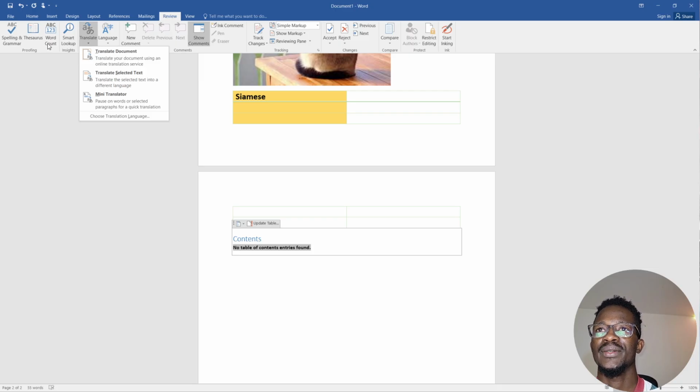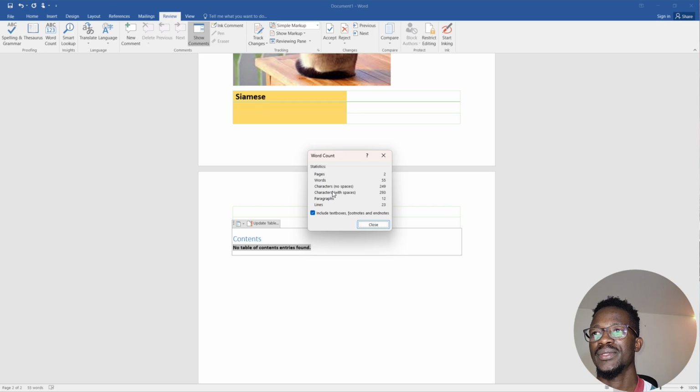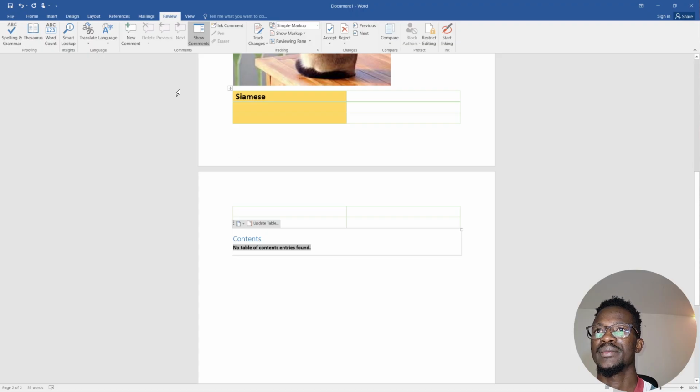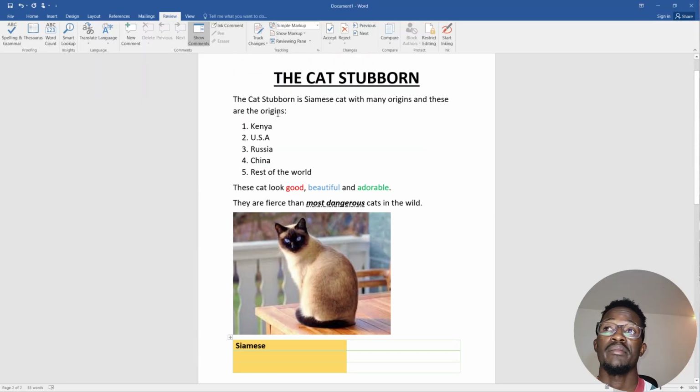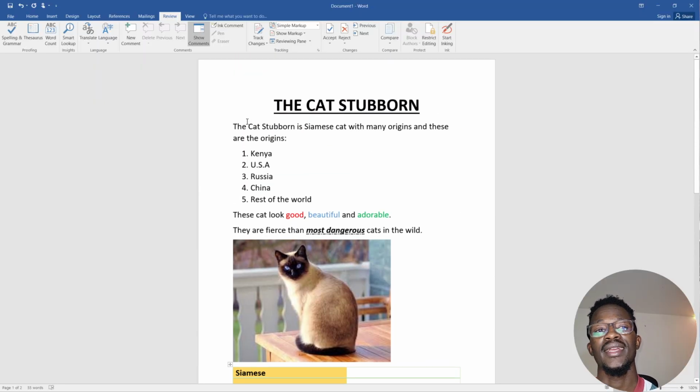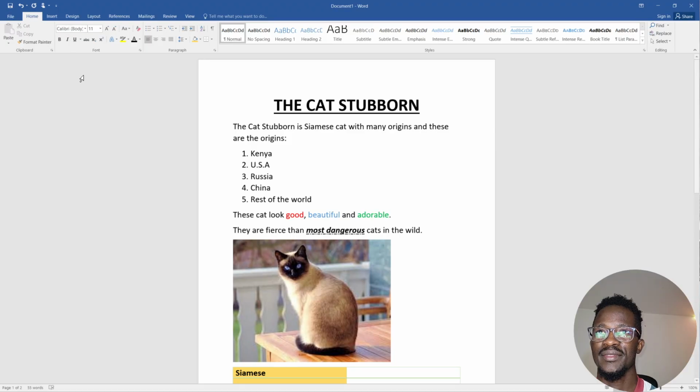We have the word count. If I tap on the word count, you can see we have the number of words. If there's no spaces in word, and have the comment, you can add a comment. Things like simple markup, you can start inking, but definitely, at the end of this, we've finished all you need to know about Word. And some of these things just come, some of them you get to understand them.